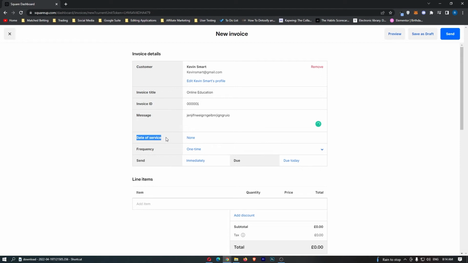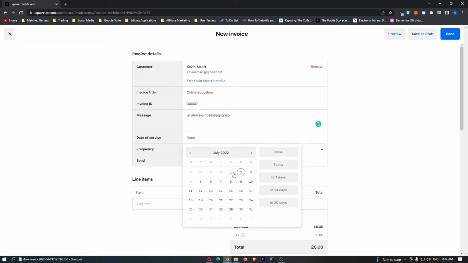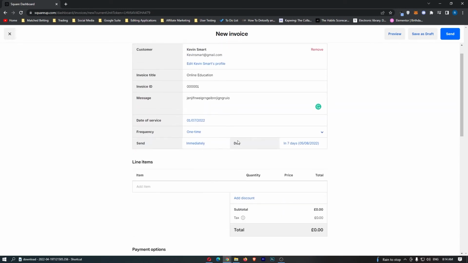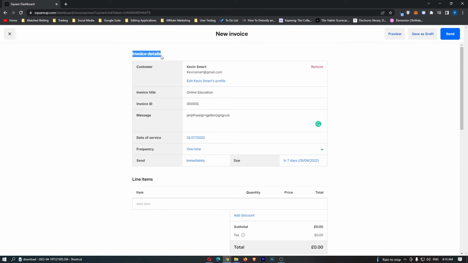Date of service. So this isn't the date of the invoice. This is obviously the date that the service was due. So let's say that this happened on the 1st of July. Frequency, you can choose this to be one time or recurring, and then you can send immediately and say when this is due. So you might give them a week to pay this in. Once that is done, we've basically got the invoice details settled.